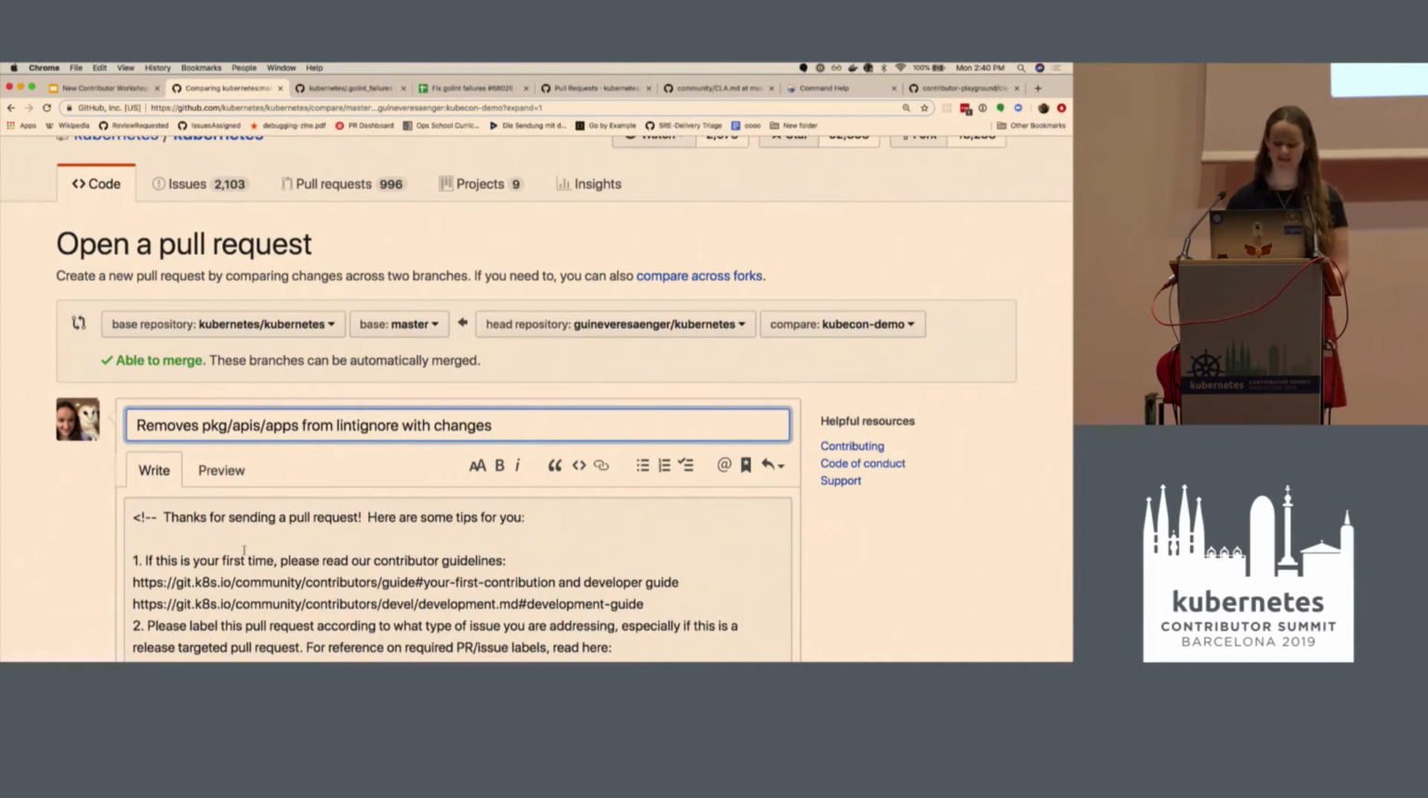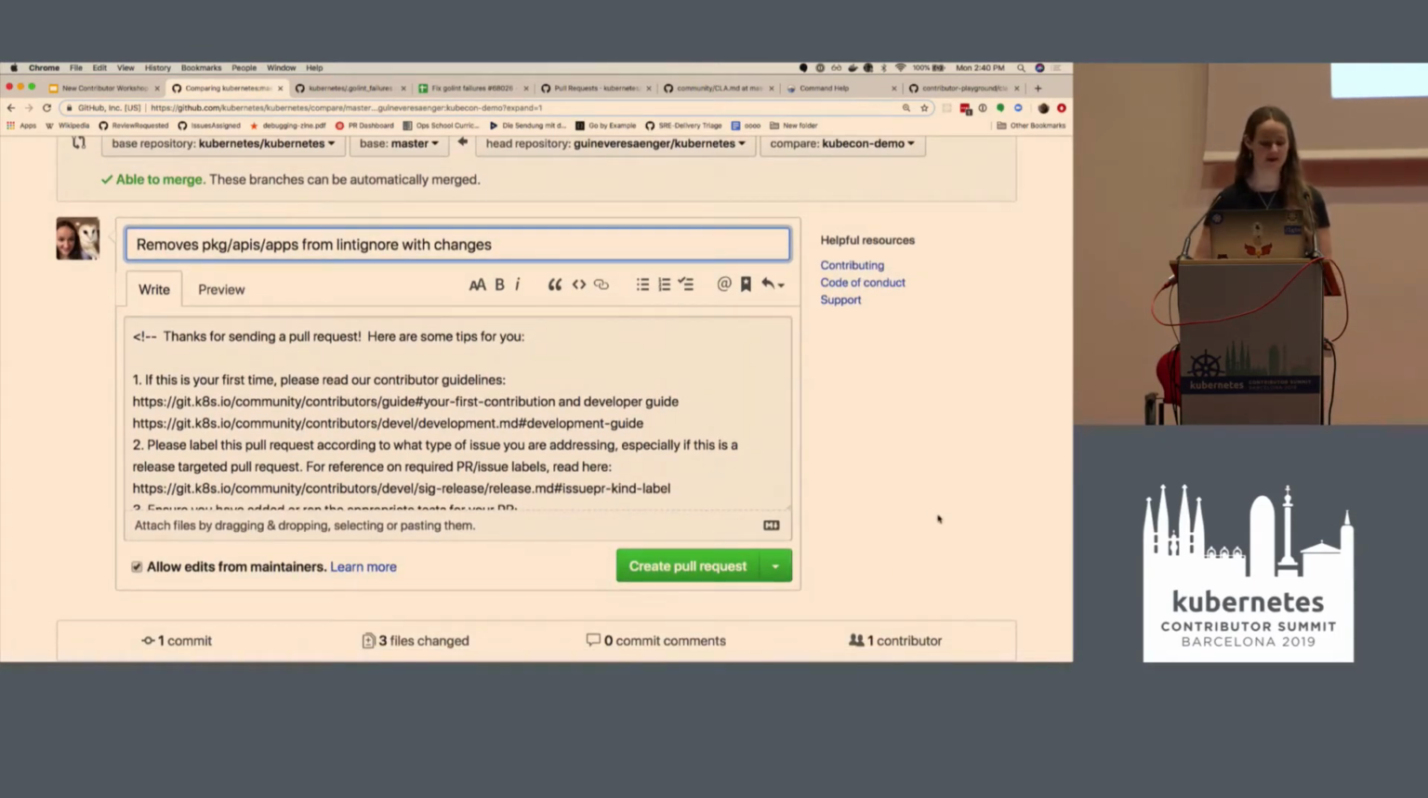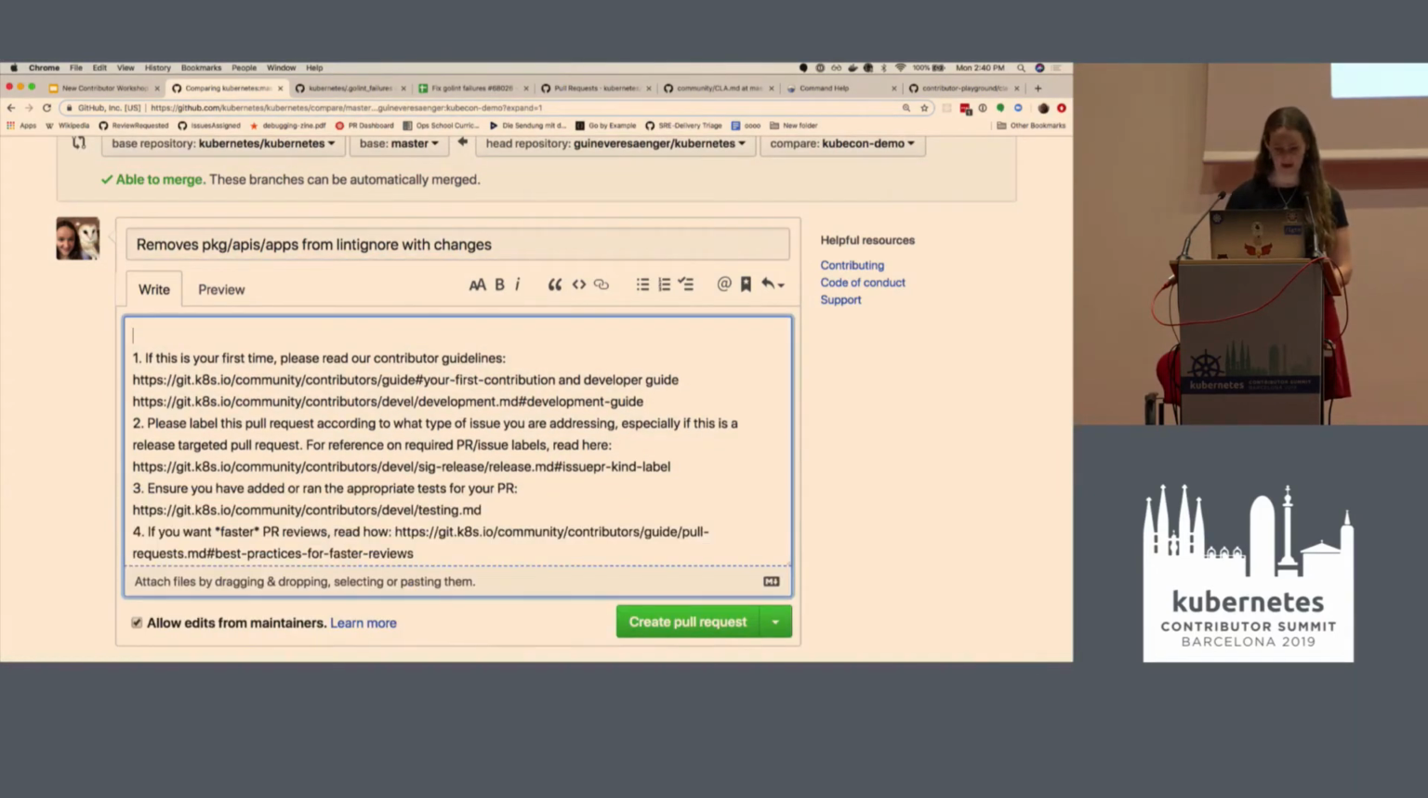All right. So the next thing that will happen is that you get a pull request template. Most of this is pretty self-explanatory, and I'm going to walk through and explain what I'm doing and why. If any of it is not obvious, do let me know. So, thanks for sending a pull request. It is polite to delete most of this to avoid cruft in your pull request description.